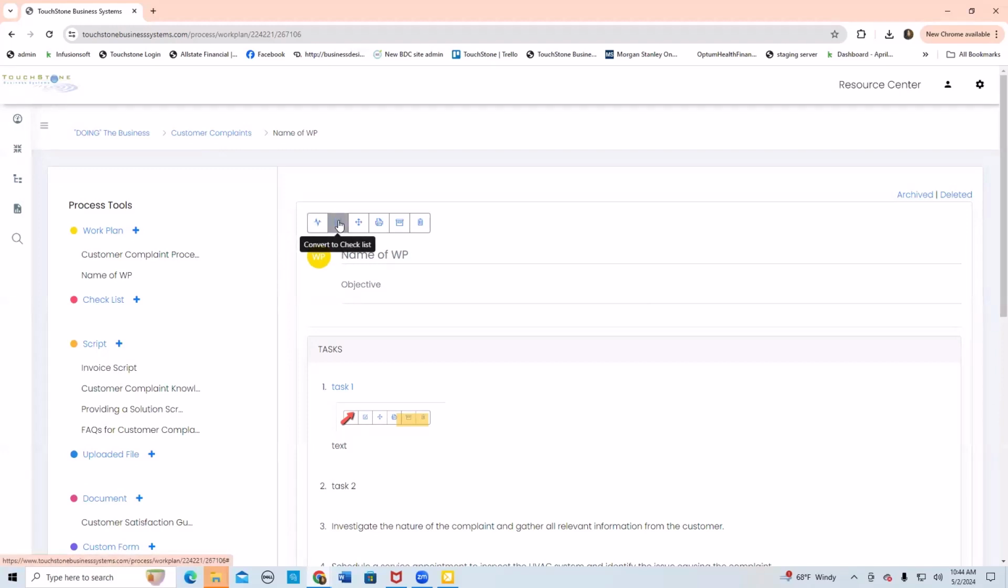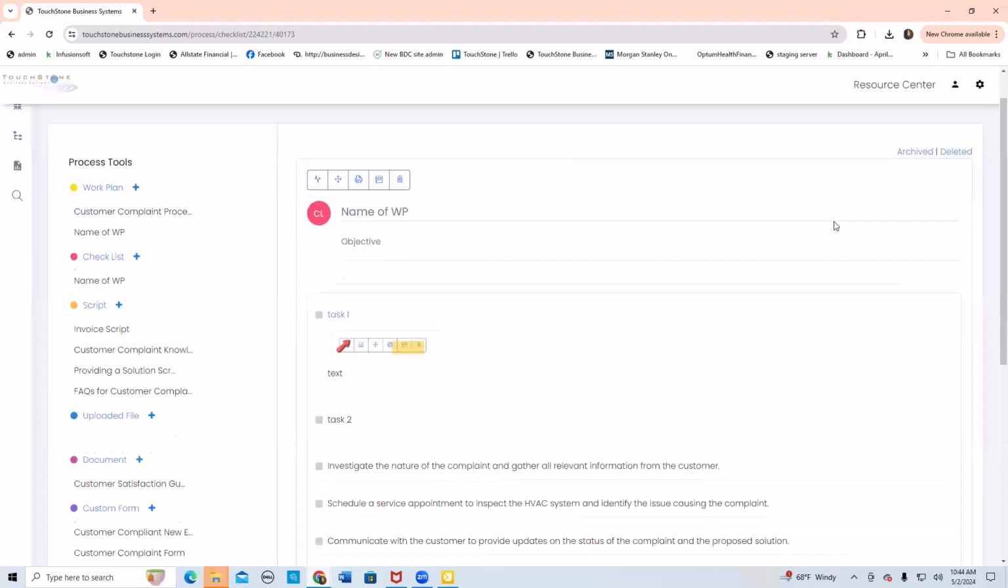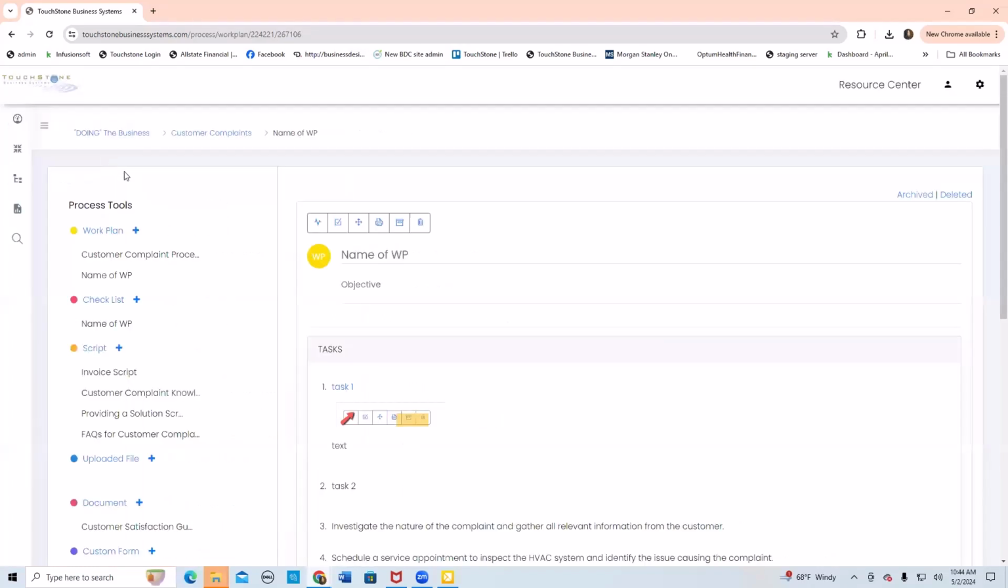This icon here will convert a work plan into a checklist. So if I click this and then I say okay, it's just going to have created a checklist out of my work plan. So it's still a work plan. You can see it right here, but in addition, it's been made into a checklist. So let's go back here.